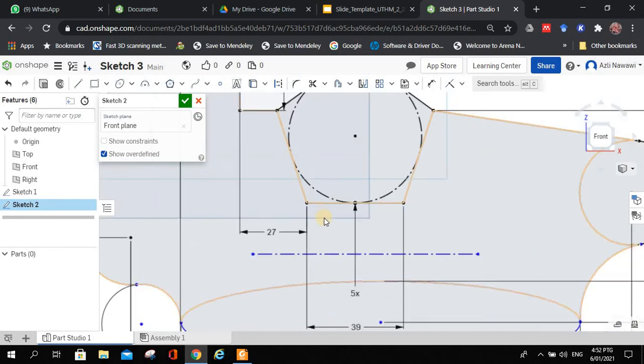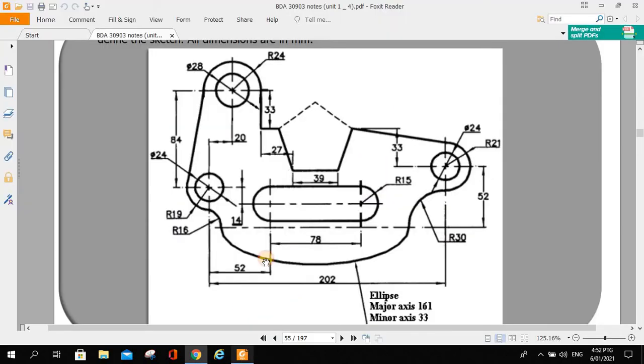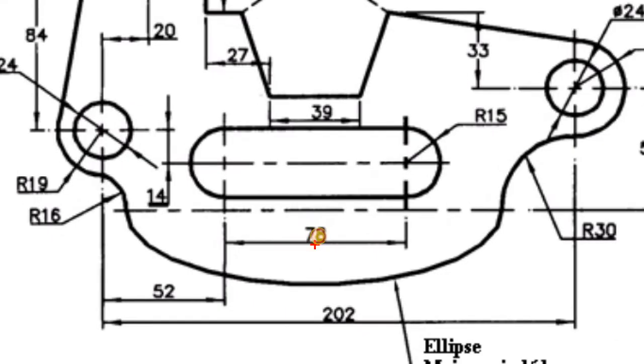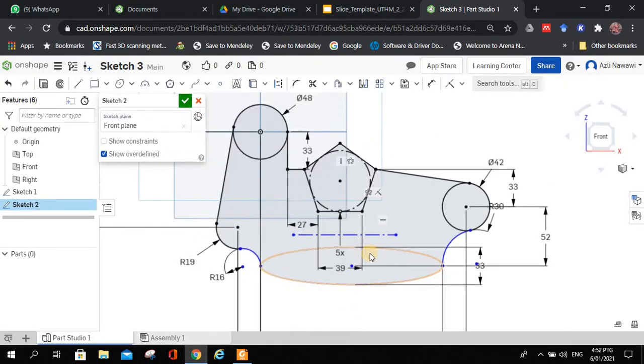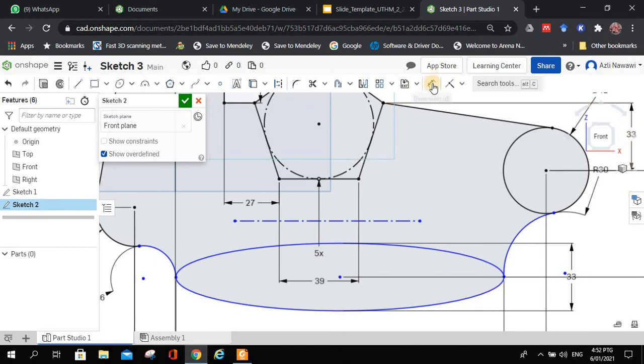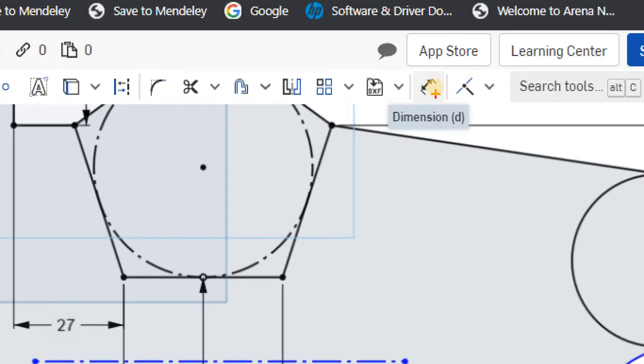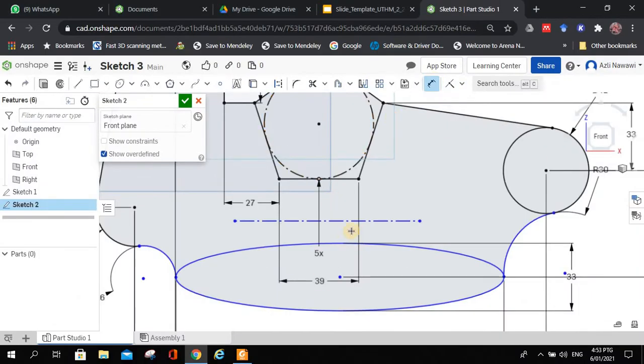Okay, meaning you have the lines. So you can see here the line dimension is 78. And then we go here and give a dimension to the line. Again, go to the dimension icon, then click here and click the line and give it 78. Just put it anywhere. You can arrange the dimension later. I know it's not really good.